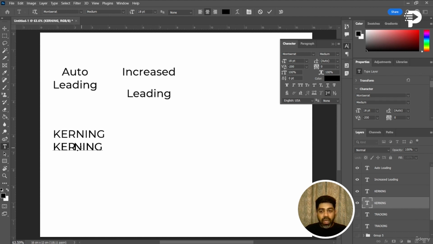Now do notice I am not selecting any of these characters or changing the number. I am only keeping the cursor between two characters and reducing it. Just like reducing it, I can also increase it to increase the distance between just those two characters. So that's kerning.